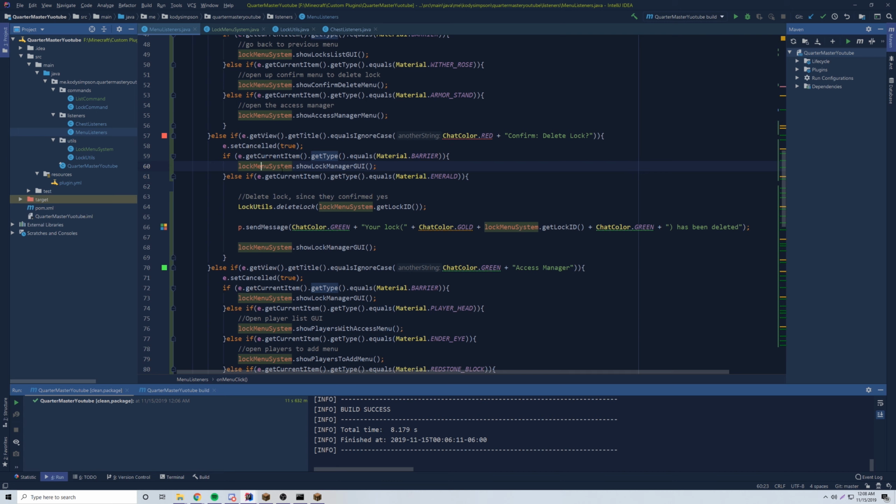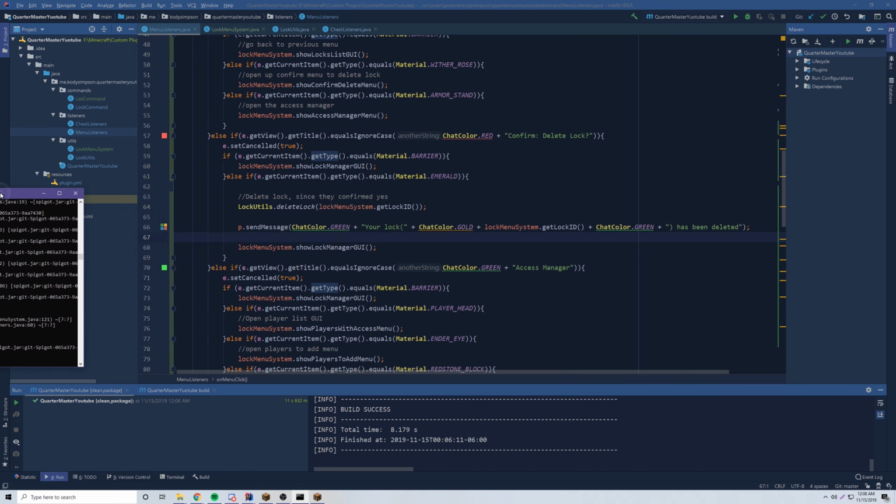So basically, when we're calling upon the barrier or the emerald, well, especially the emerald, whenever we call upon the emerald, we delete the lock, which we know works because it not only deletes it, but it also sends the message "your lock has been deleted." But whenever we get to this line, lockMenuSystem.showLockManagerGUI, it basically gives us an error on the console and it doesn't change the menu, right?